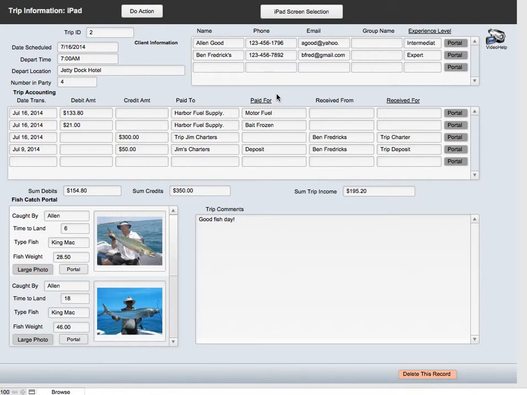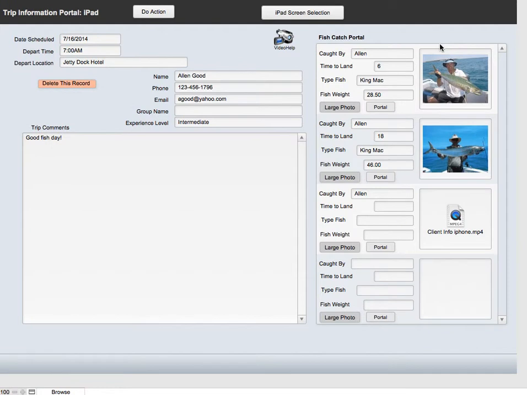In this video, we're going to go to the trip information portal, which is the portal right here, and we're going to take a look at this record for Alan Good. The way you do that is you click on the portal button at the end of the row. It opens the next screen, which is the trip information portal for the iPad. The information from the prior screen is brought over.